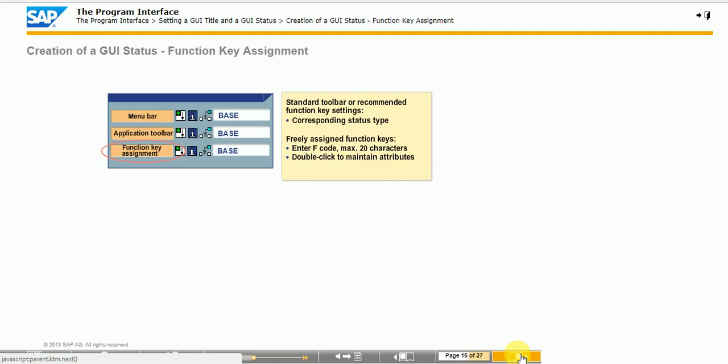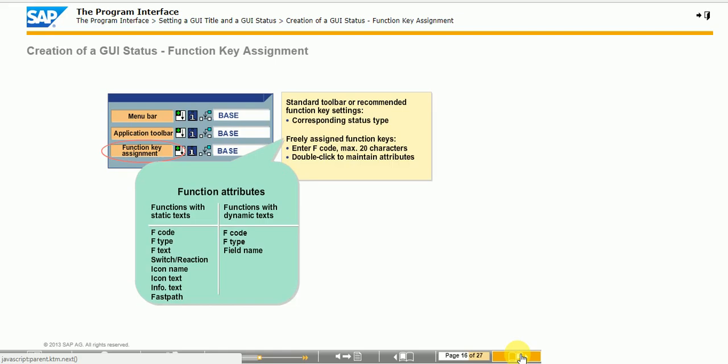When you attach functions to reserved, recommended, and freely assigned function keys, ensure that they conform to the ergonomic standards of the SAP system. You can find these ergonomic standards in the Environment menu in the Menu Painter. Reserved function keys appear in the standard toolbar of SAP GUI.